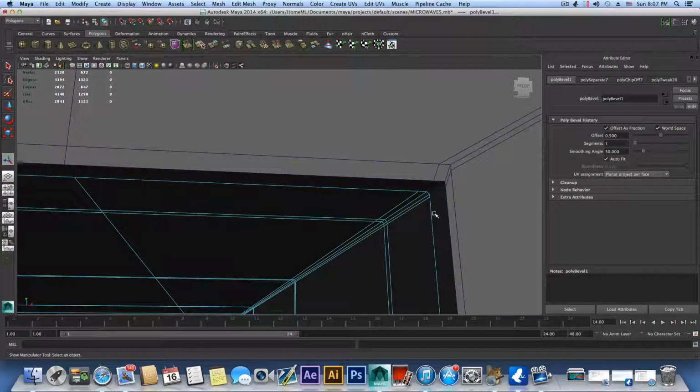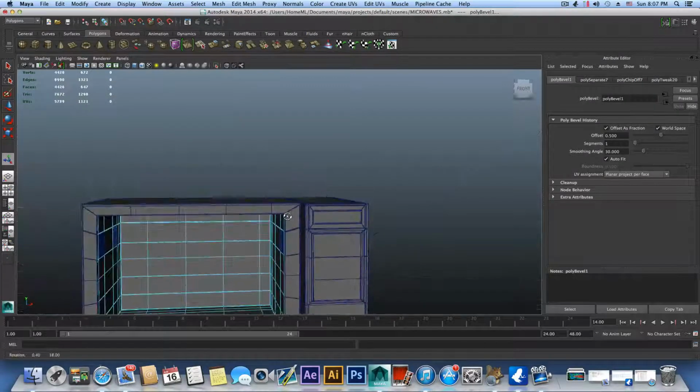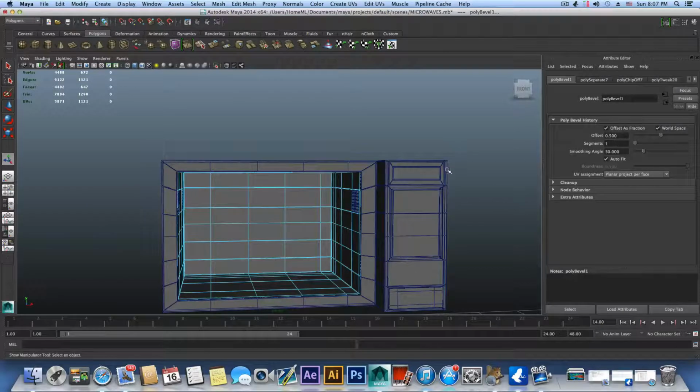I just want to have some beveled edges here, and I think that this is okay as for default settings. Okay, press F8 to bring it back to object mode.